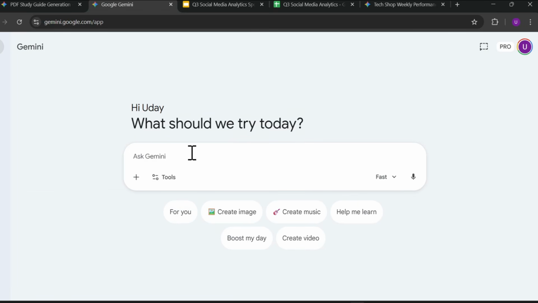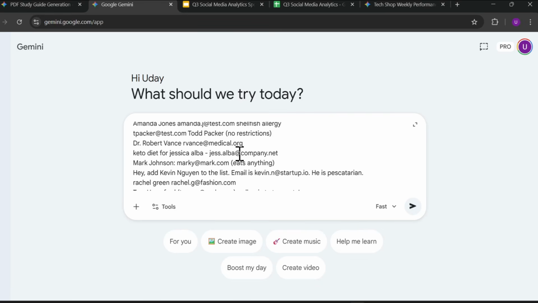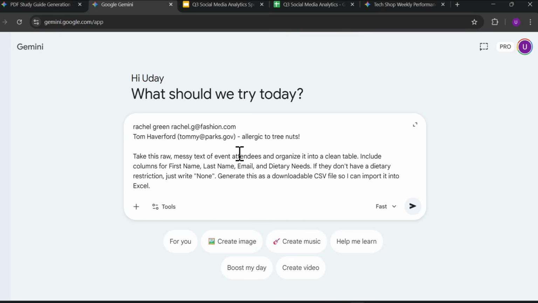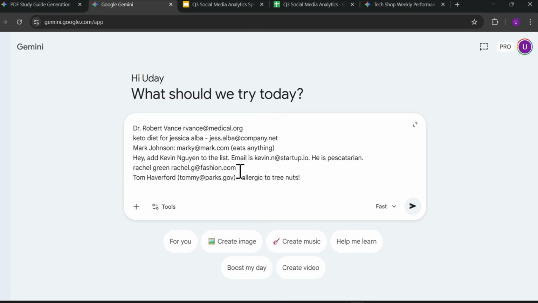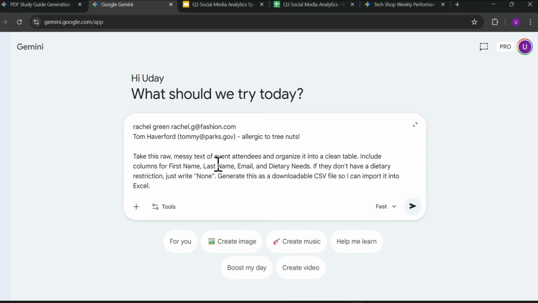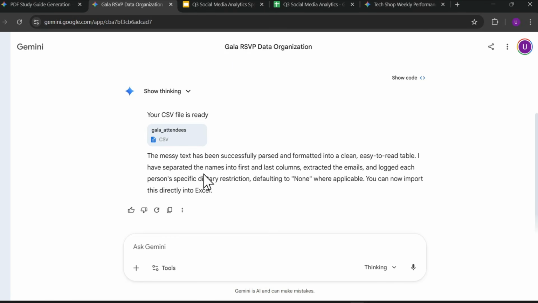Let's switch gears and look at data entry. Event planners and project managers, you will love this. I'm pasting in a terrible, messy list of event RSVPs. It's got emails mixed up with names, random dietary restrictions, and conversational text. My prompt is, take this raw, messy text of event attendees and organize it into a clean table. Include columns for first name, last name, email, and dietary needs. Generate this as a CSV file so I can import it into Excel.